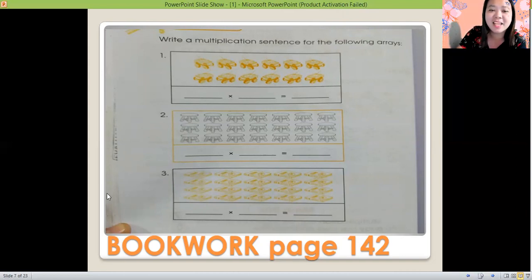It's easy. Now, let's go to number 2. How many rows? Let's count. Ready, go. Put it here. Now, how many columns? Let's count. Ready, go. Now put it here. And then count everything to get the answer. Go.